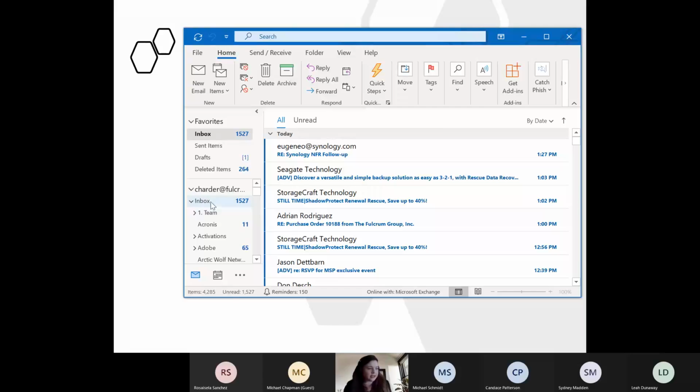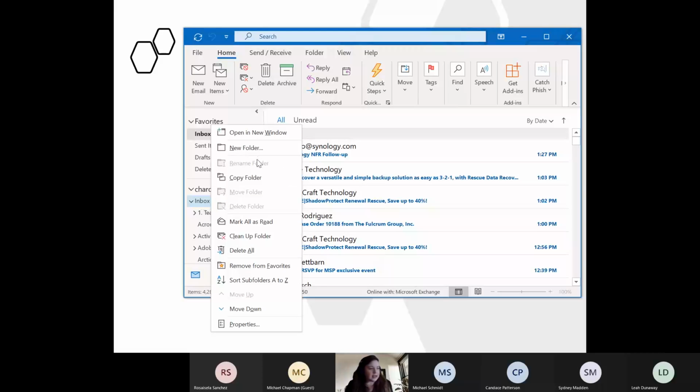To create one, you right click, and you can do new folder, copy folder. Sometimes there's a template that you can use. You can create a template, and then copy the folder and create it, whether it is for certain clients or certain departments, copy and paste. You can also clean up your folder. If you click this, it'll ask if you want to delete what you've read in that folder. You know you've read it, you know you've completed what needed to happen, therefore you're just going to clean it up. You can mark all as read, delete all, and remove from your favorites. You can sort them, move them, all of the above.